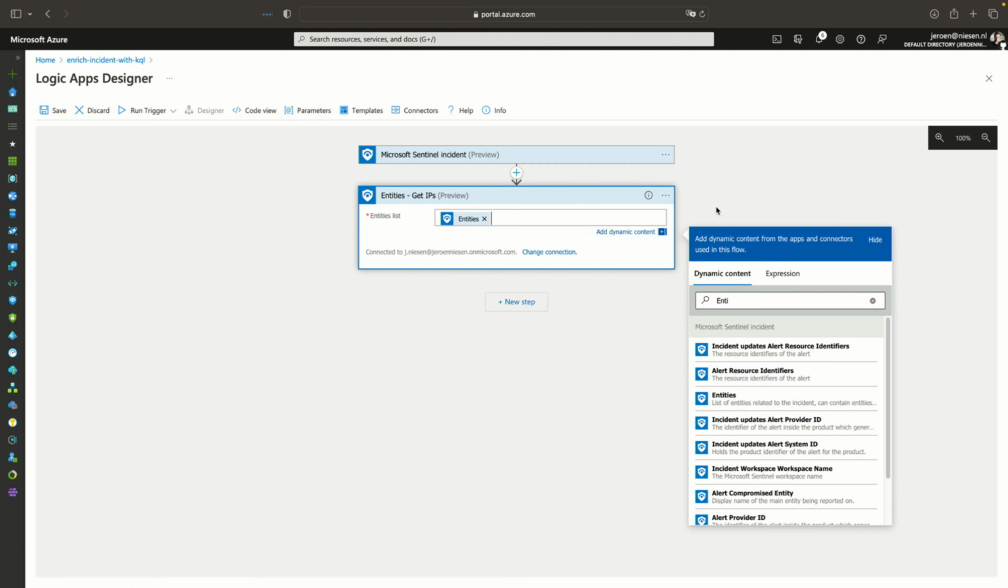I need to search for the entities over here. What this basically does, the logic app gets triggered. It has all the attributes and variables of an incident. And what I'm actually doing over here is getting all the IP address entities out of the entities list that is with my incident.